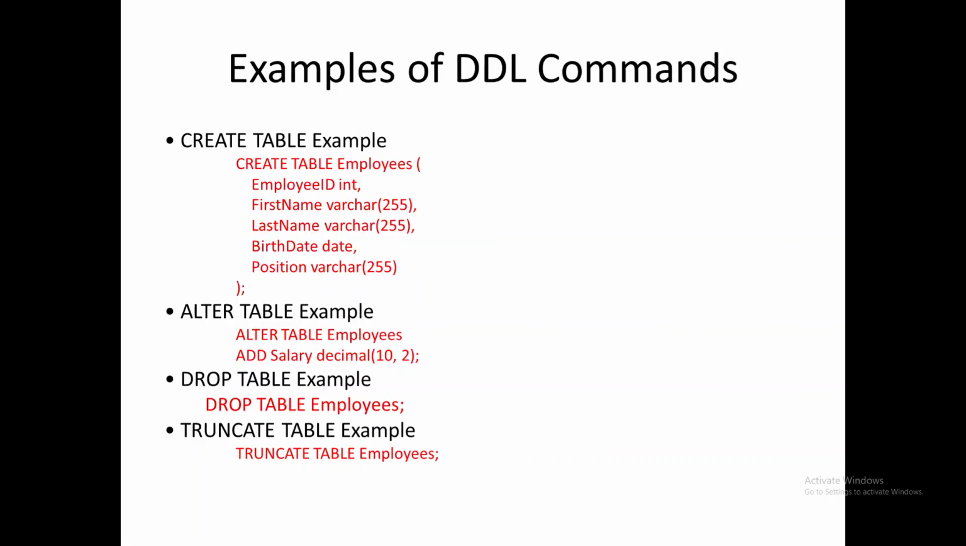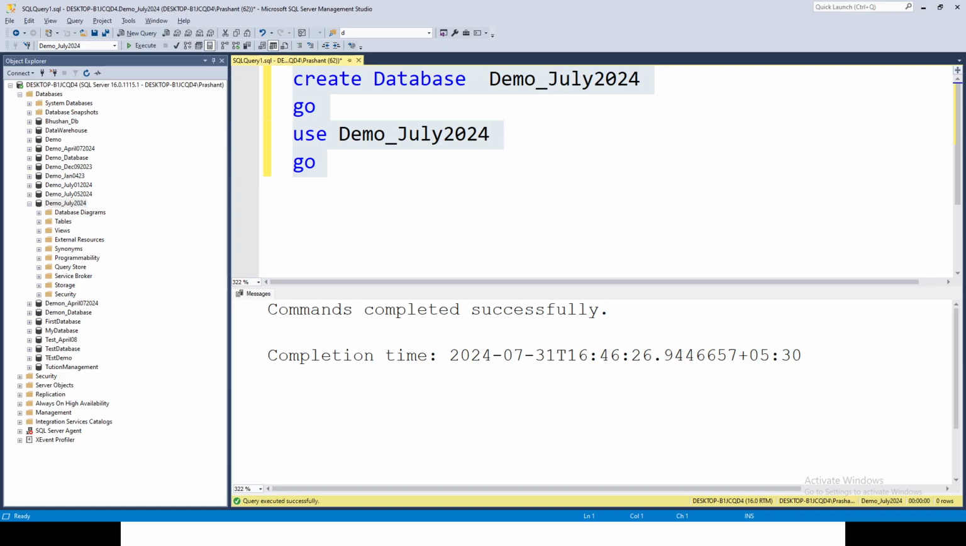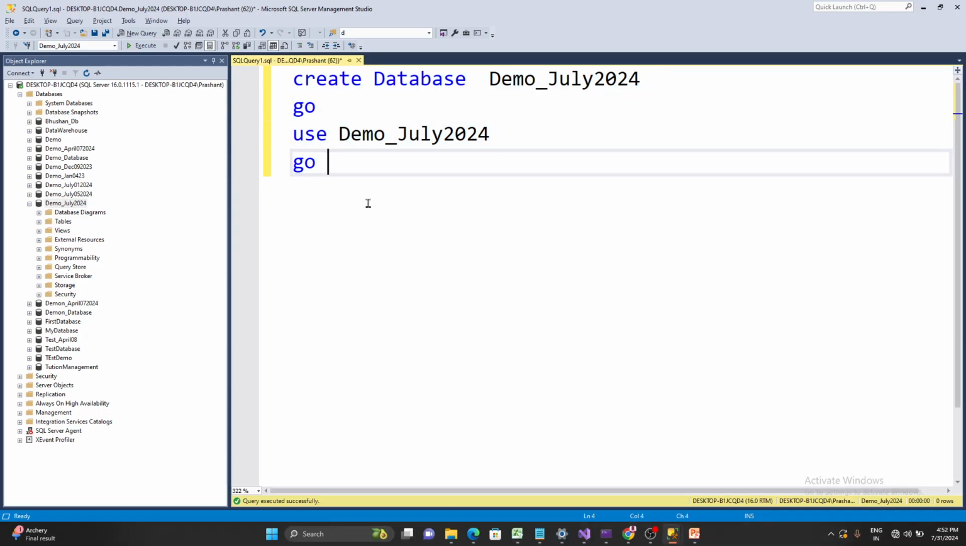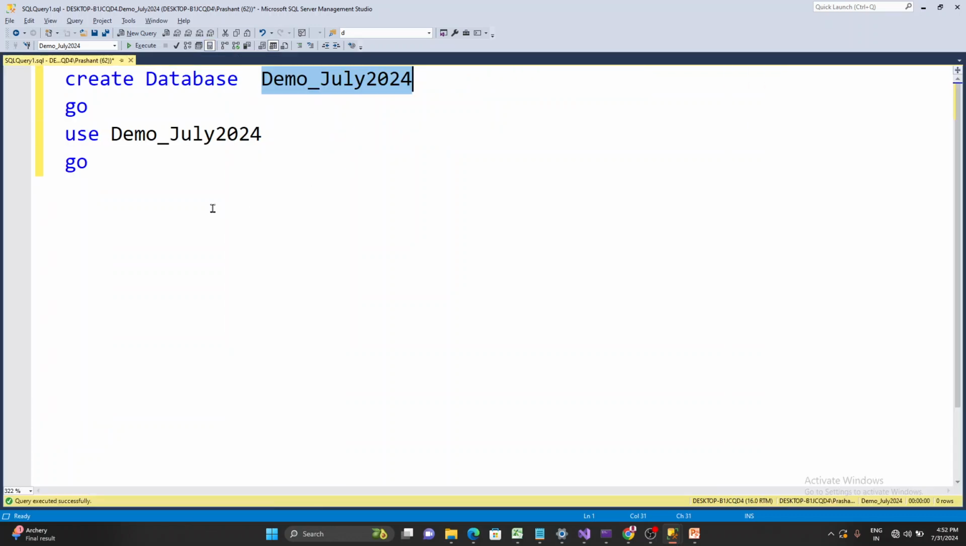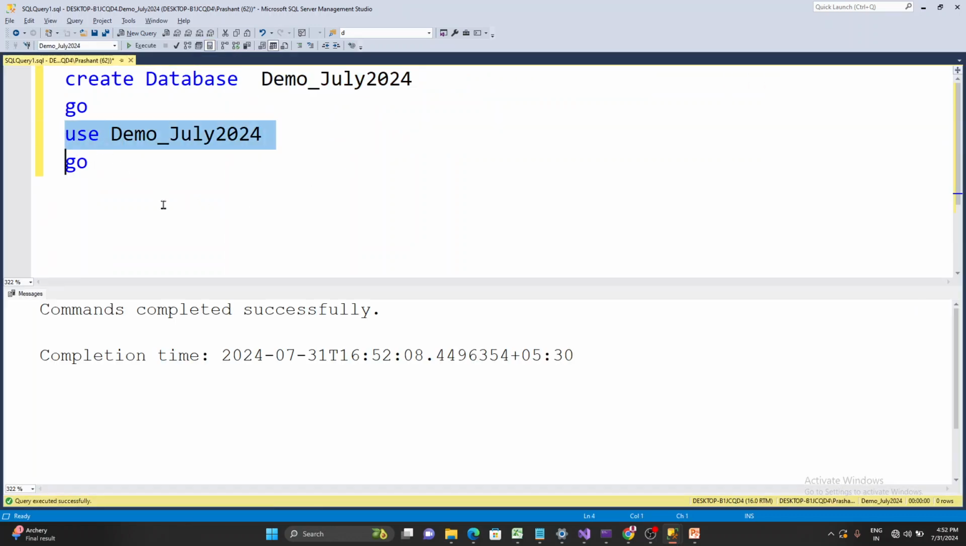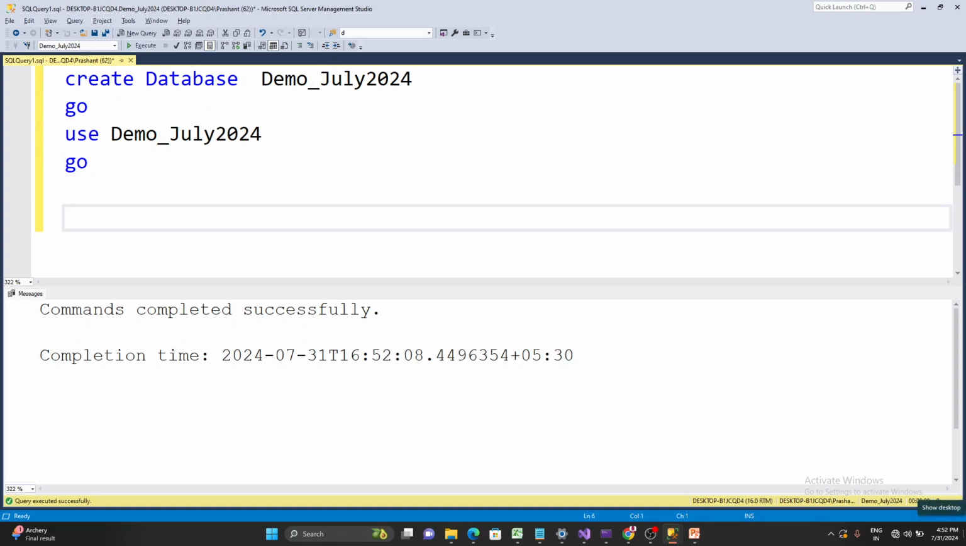So before moving to the best practices, we will now jump to the demonstration. You remember we just created the database called demo July 2024, and once we had created it, we went into this, right? Now we will start with creating a table. So how to create a table? As I said, you need to use create, then you need to use table, then you need to pass a table name.